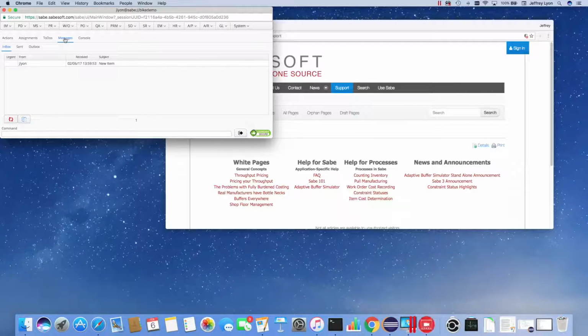Messages are for internal and external messages from and to Sabe and other Sabe users. These can be secure messages from users within your instance. They can be messages from users using other instances of Sabe if you allow external messaging. In this case, you can see I've received a message from Sabe indicating that a new item has been created. The console shows internal messages from Sabe during long-lasting jobs. For example, if you were to create replenishment orders or do an update costing, while that job is running, Sabe will be indicating the progress of the job in the console.